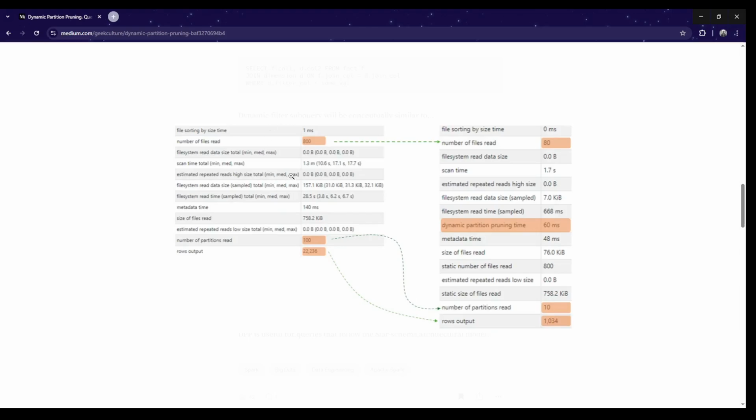But when we have enabled dynamic partition pruning, because it knows that, okay, I have to read only certain partitions. So you see, the number of partitions read, earlier it was 100, now it has come down to 10, because only 10 values were returned by the broadcast filter, or the right side of the join, whatever table we were using, it had a filter. So that filter only gave 10 partitions, and that's why when it was reading the left side of the table, it read only 10 partitions.